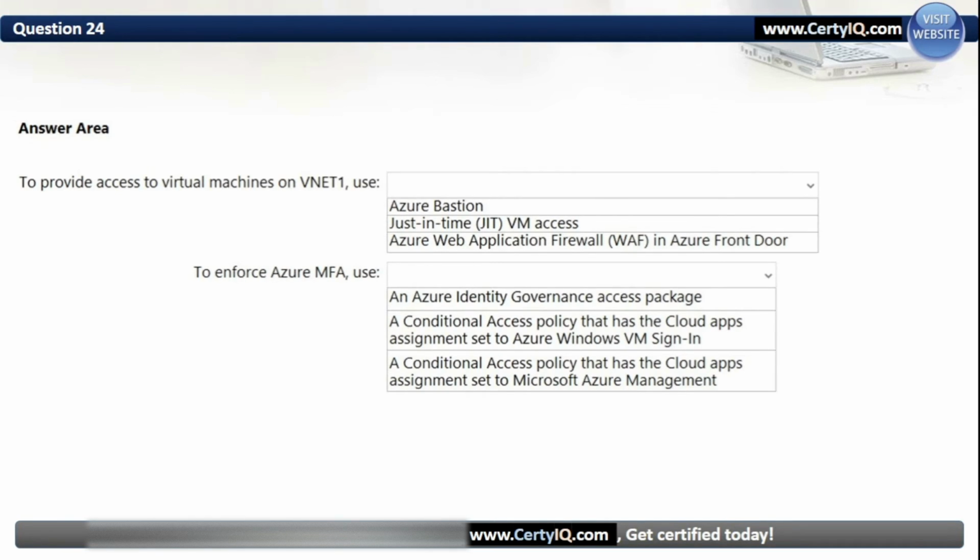To our next statement, to enforce Azure MFA, use. Our options are an Azure Identity Governance Access Package, a conditional access policy that has the Cloud Apps assignment set to Azure Windows VM sign-in, a conditional access policy that has the Cloud Apps assignment set to Microsoft Azure Management. The correct option is a conditional access policy that has the Cloud Apps assignment set to Azure Windows VM sign-in.